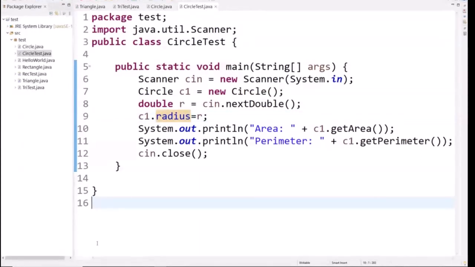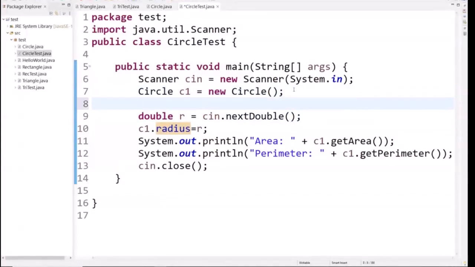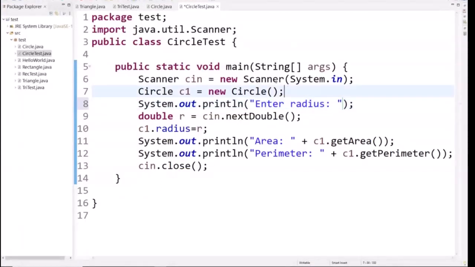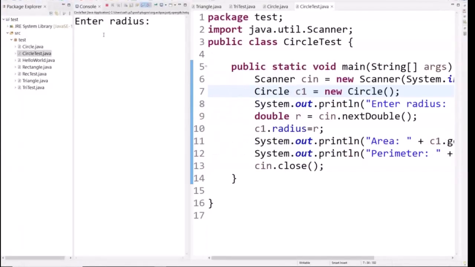Is something wrong? By the way, I like to always, where is it? CN? Actually, I think it stopped. Let me just do this. I always enter a prompt here: Enter radius. Let me see. Okay, enter radius. Now I'm entering this value. It's going to be stored in which variable here? And then C1 dot radius is equal to what?